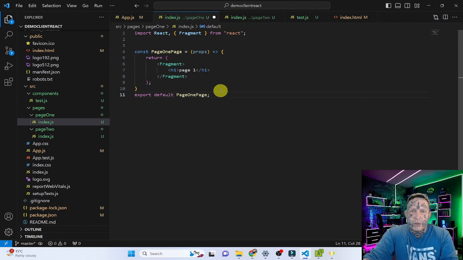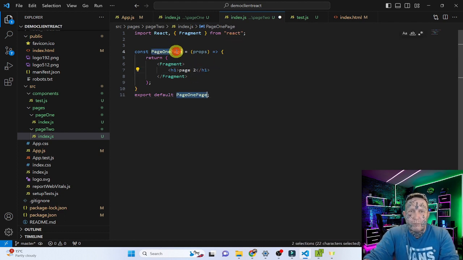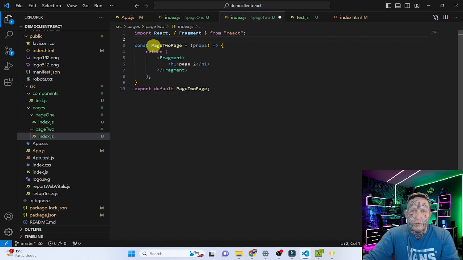And then what we're going to want to do is copy this and paste this into the other index file. That way we can just use the same configuration and change the component name to page 2 versus page 1, so we don't have to repeat ourselves.